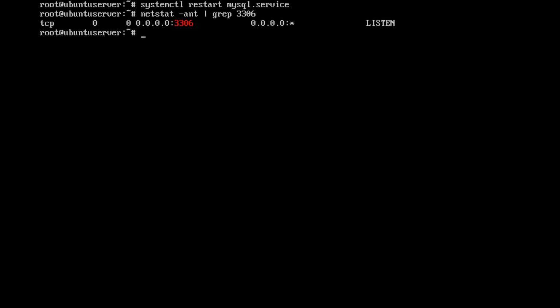Okay, so let me do mysql. This is a client program, and let me log in using the user root with -p meaning password. Remember, this root is the root user that you created during the installation of MySQL Server. This root user has nothing to do with the root user of Ubuntu Server.